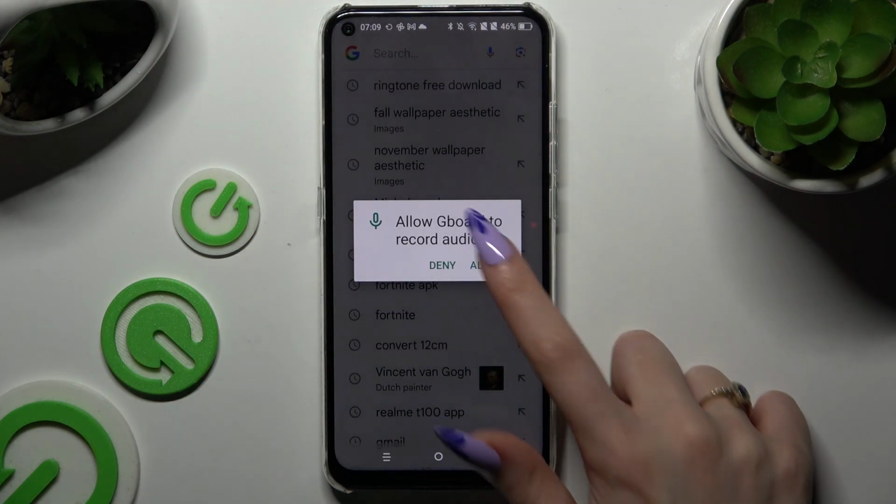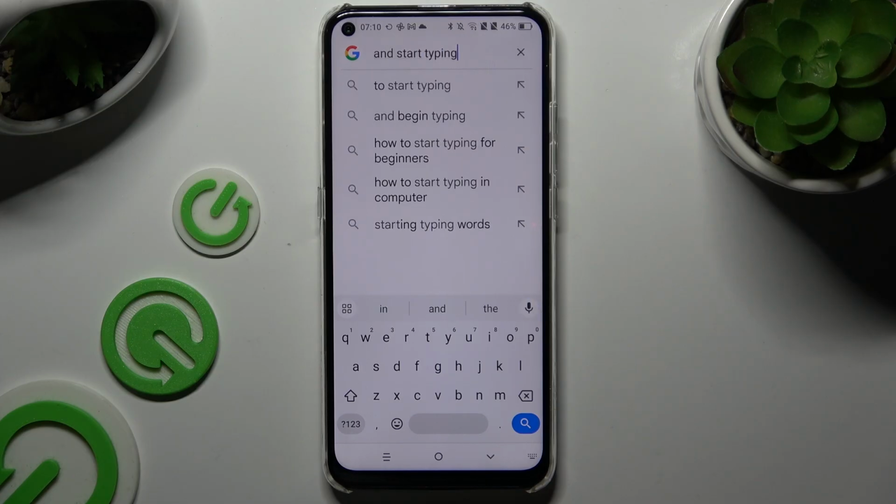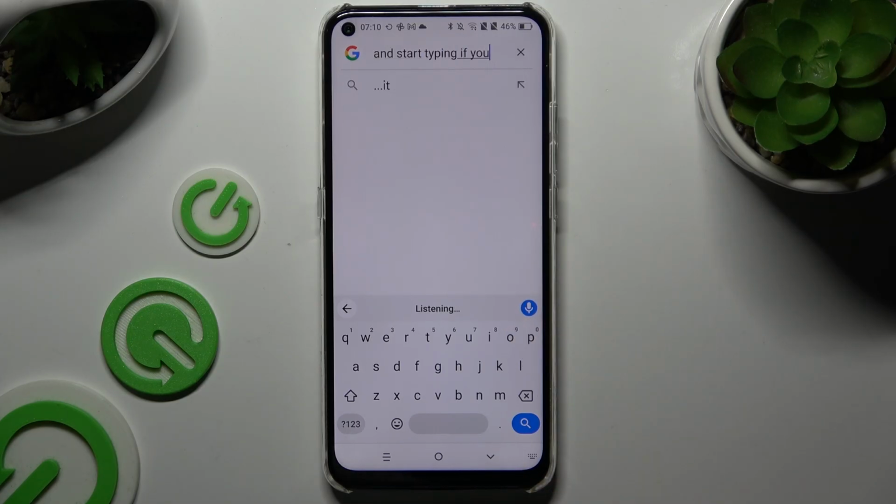Hit allow and start typing. As you can see, voice typing is on. If you want to stop, you can click on the same microphone or simply stop talking.